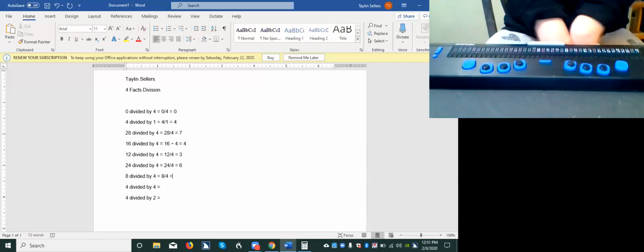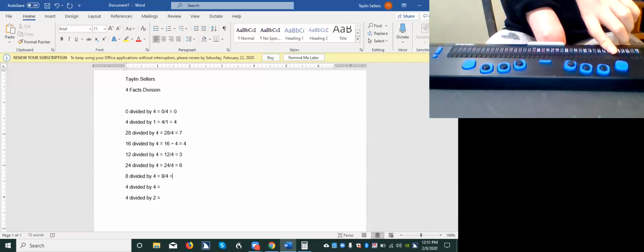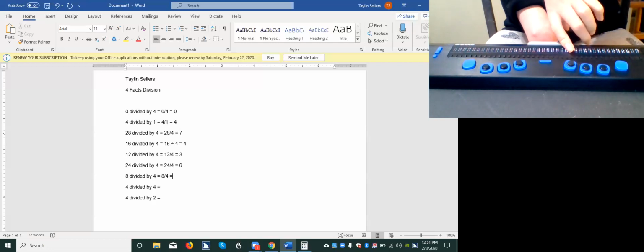Equals. Nice. Okay, put your left hand up on your braille display. Let's read it. Find that first equal sign. Keep going. Okay, there's our first equal sign. Okay, keep moving it. And we've got 8 divided by 4 equals. So we need another space, don't we? Yeah, hit that space bar.